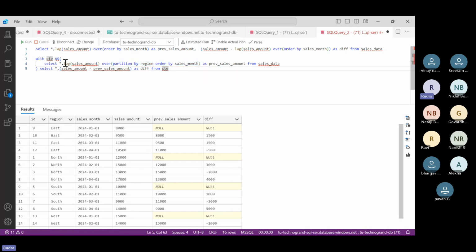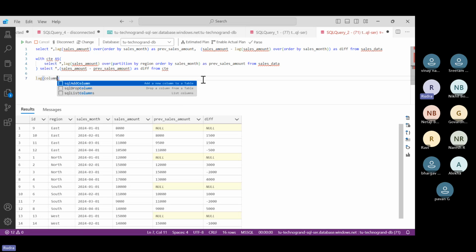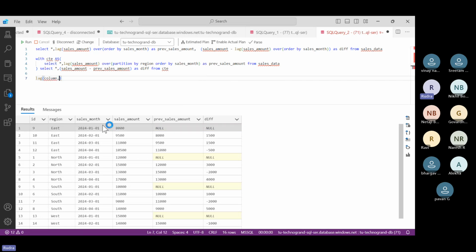Okay, so this is very useful: lead and lag functions. We'll be using this in PySpark as well, so please practice it well. Another thing is the syntax of the lag and lead functions: it is lag and then your column name, the column you expect to be part of it. So if you want sales month, you say lag of sales month. That's how you get something like this.